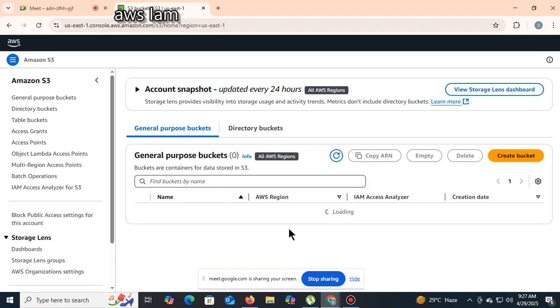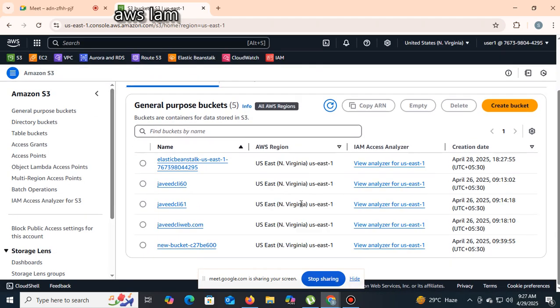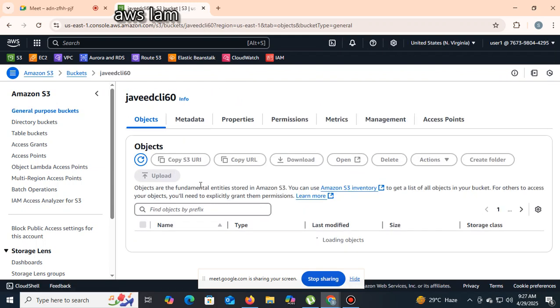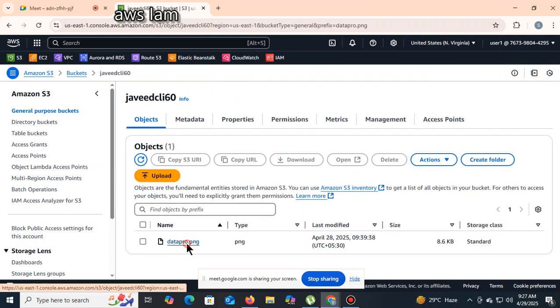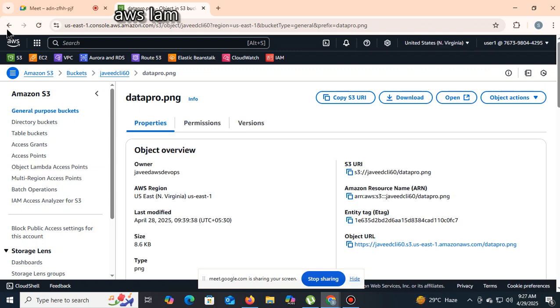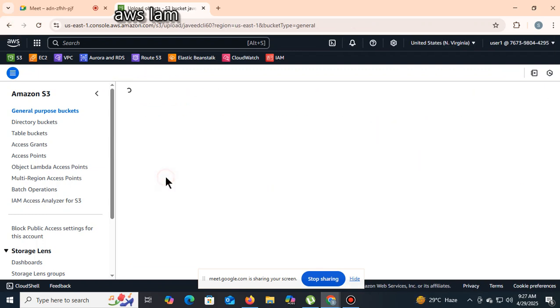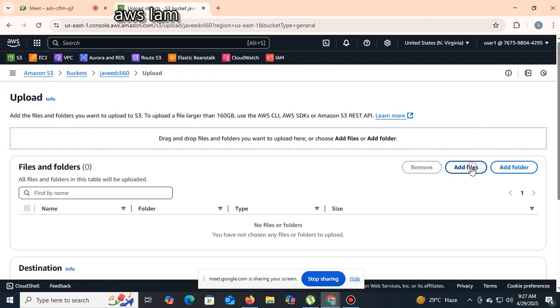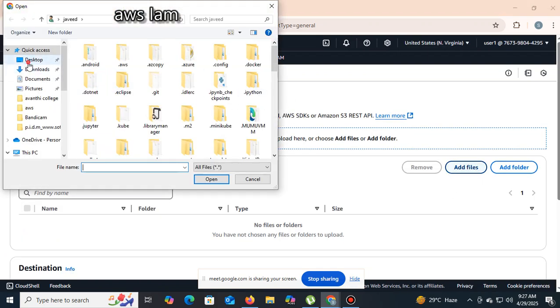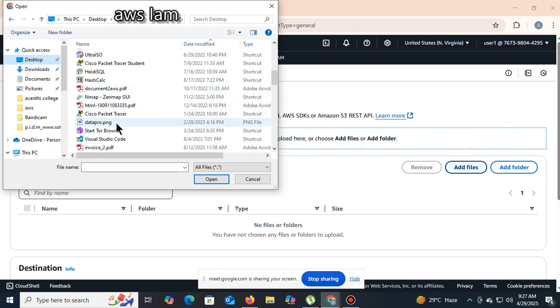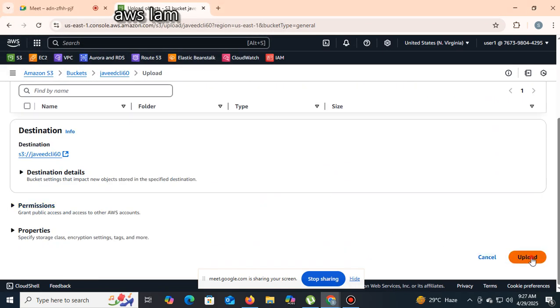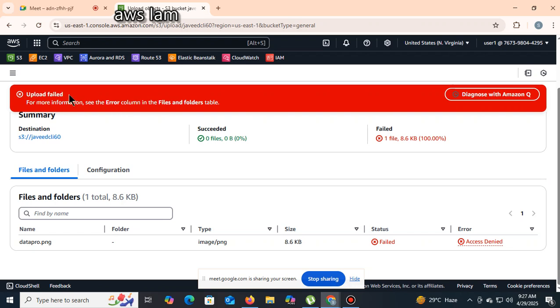So now I've given the permission, and the bucket is showing, because we have given read only access. Let me try to create a bucket, or else I could upload an object. Add files here. I'll try to upload an object. What happens here? Upload failed. Why? Because read only access was given.